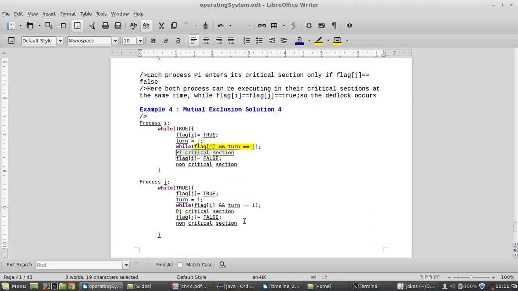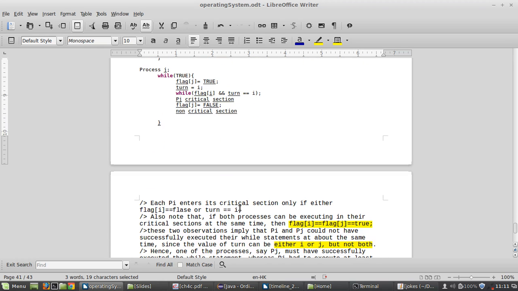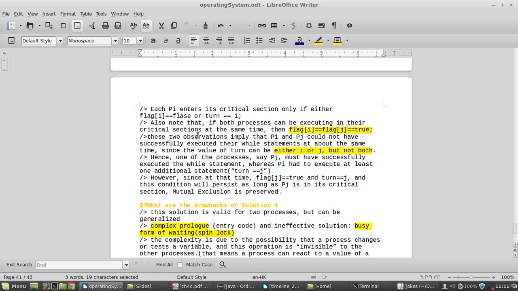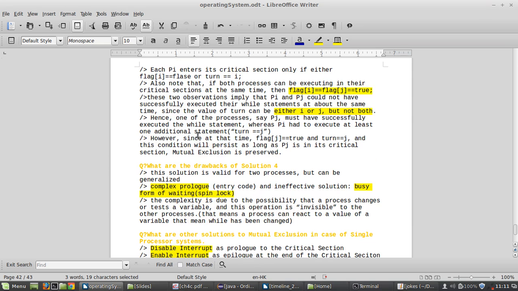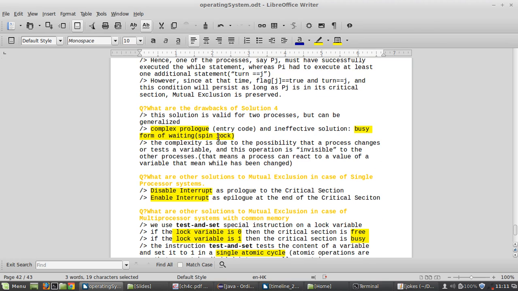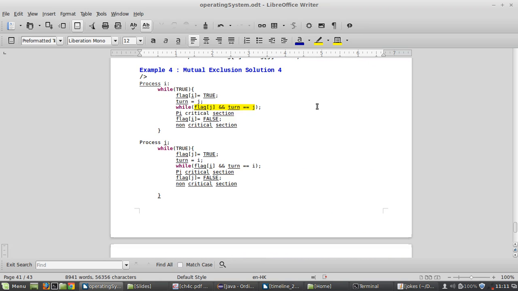And now, what are the drawbacks of solution number 4, of setting a new parameter there? What are the drawbacks? This solution is valid for two kinds of processes. It can be generalized, but mostly it is valid for two processes, and these are the drawbacks. So it cannot be totally generalized. It cannot be valid for n processes.